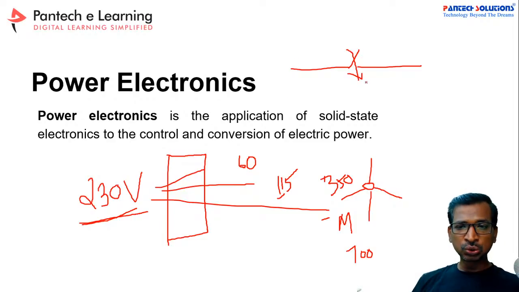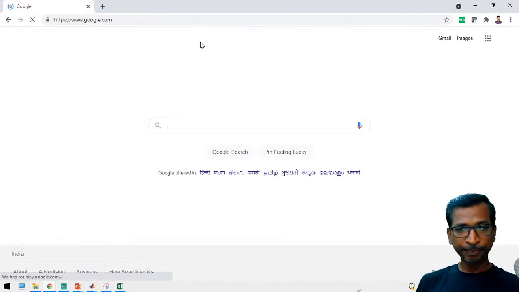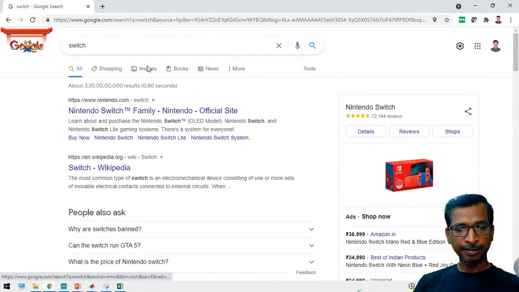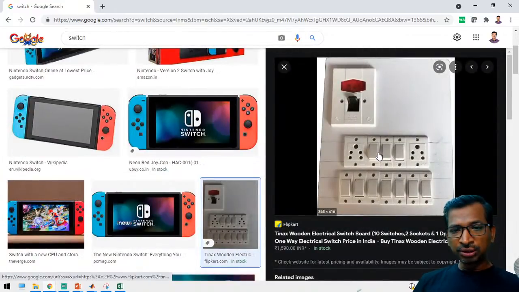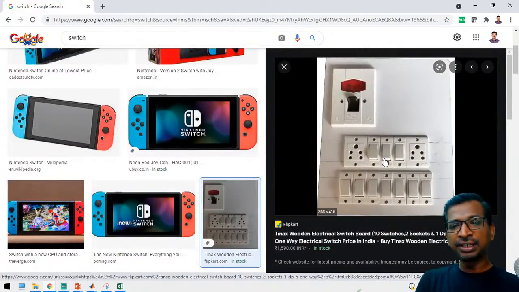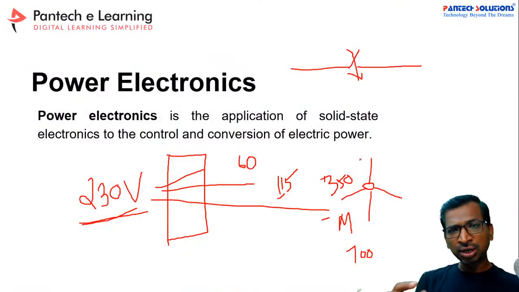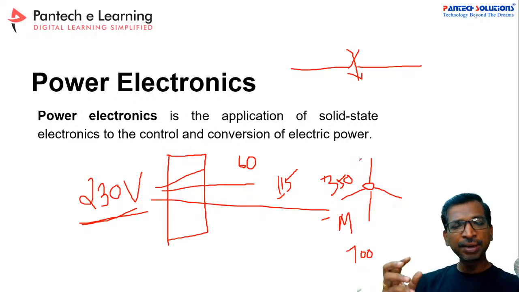Instead of the mechanical switches, I will show you one. Just go to Google, search switch. See here, this is the mechanical switch. If you turn on this switch, then the connection will get established between these 2 points. This is a mechanical switch. Similarly, you have solid state electronics. Solid state electronics is nothing but semiconductor based switches. I will tell you one by one in the forthcoming classes. So now you just keep in your mind semiconductor, right?